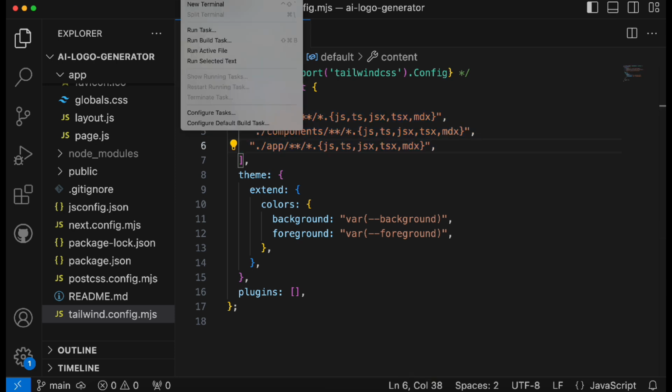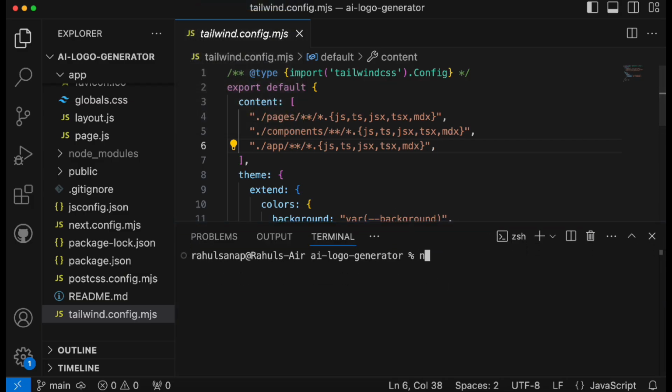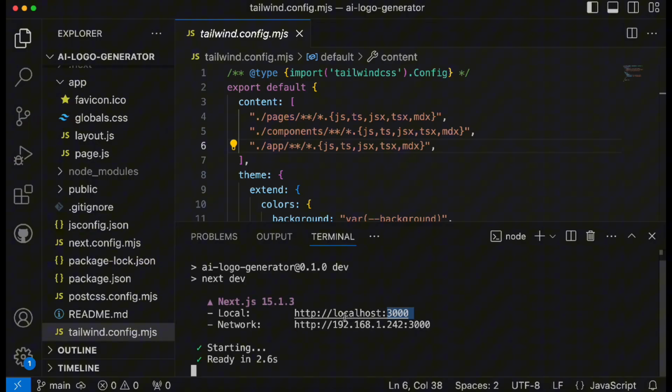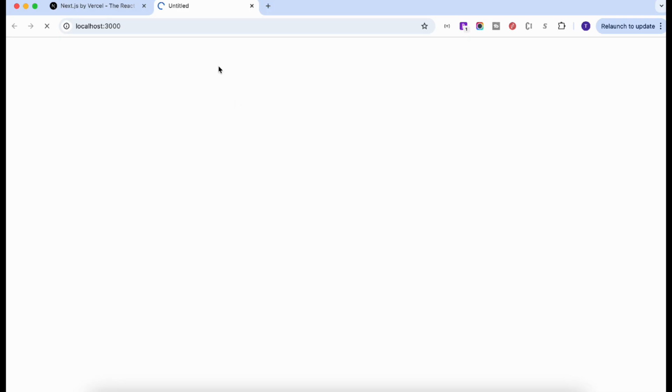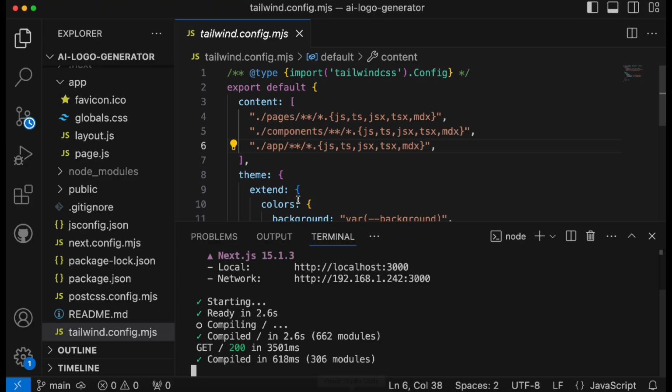Now simply go to the terminal, click new terminal, and over here just type npm run dev, which will run your application on the port local 3000. Now open this URL inside the browser, and you will see your application get rendered over here. How cool, right? Obviously this is the default page of your application.